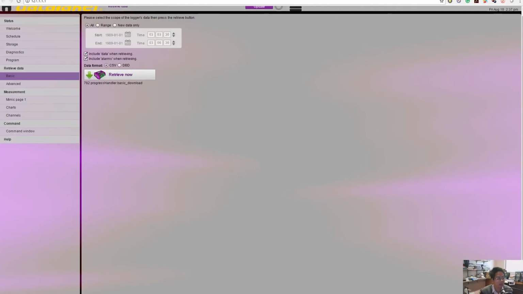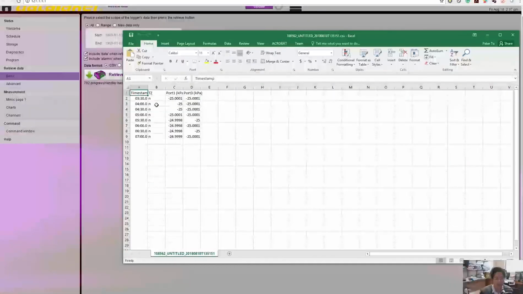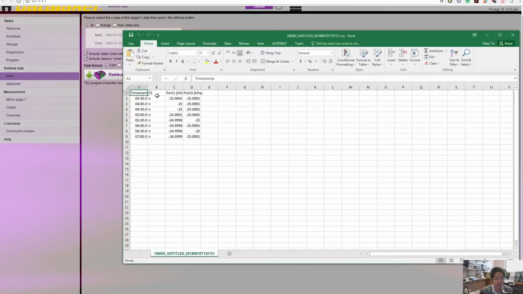Now I can open it with an Excel file, and you can see that here is my timestamp, here is my port 1, and here is my port 2. Because currently I don't have any milliampere, so therefore it's all about minus 25 kPa. And that is it. I hope this is enough for you to start your project in EG 4011.